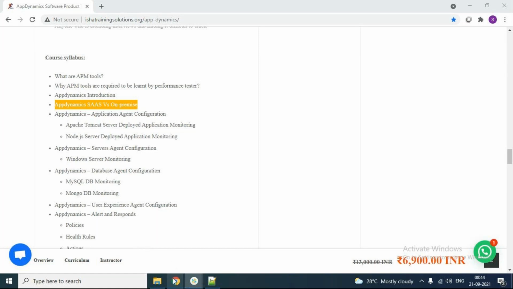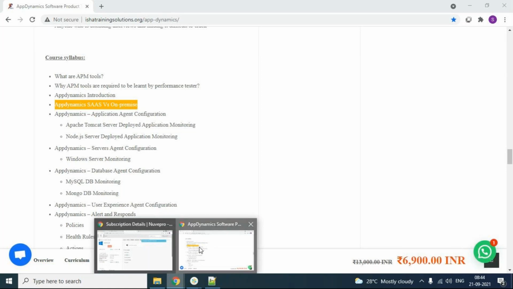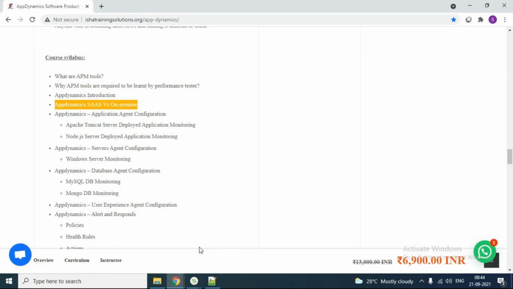Okay, I told you in our demo session also, there are two different application configurations that we are going to do, but it is a tool, right? So it is maintaining a uniform structure. For this application monitoring, first of all, we need to set up the application. So you guys can download Apache Tomcat version 9. Okay, download Apache Tomcat version 9.